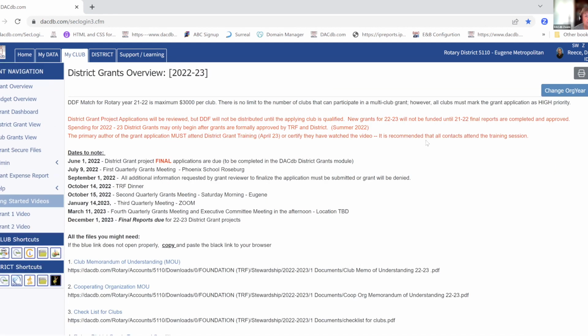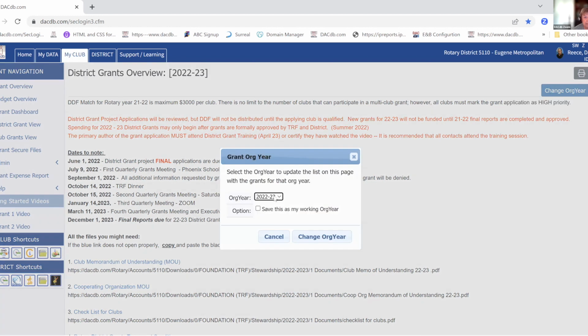And since June 1st is still in this Rotary year, notice it still says 22-23. You're going to come in and change your org year. So I'm going to click the button, change it to next year, and click change. You can also set it as your working year. If you're done with everything you've been working in 22-23, you can click this little button here and it'll stay on the current year.